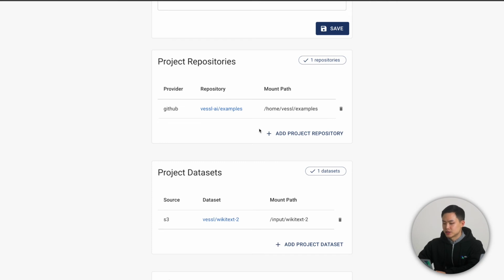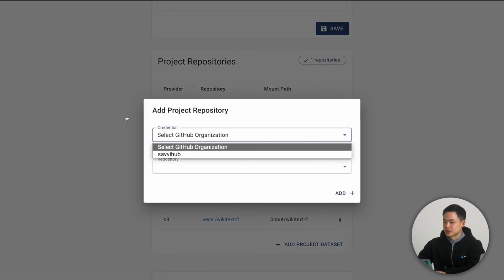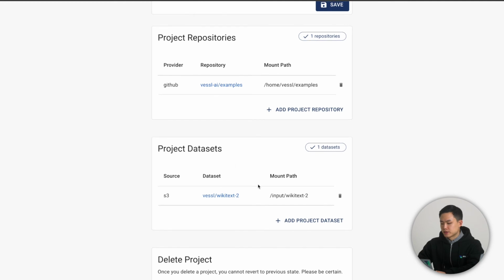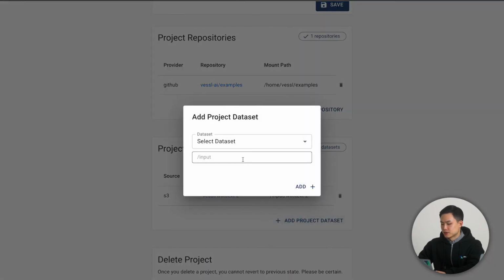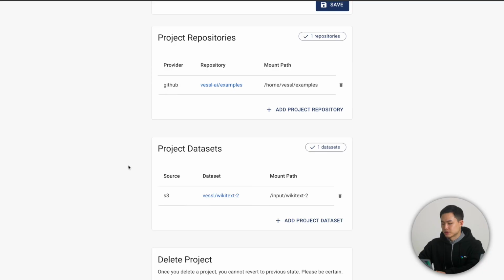If we go into our project settings, you'll see a section called Project Repositories and Project Datasets. Project repositories allow you to add GitHub repositories as the default code for your experiments. Integrate your GitHub account to do so. You can add datasets to your projects in the same way. Choose among your existing datasets and it'll automatically be mounted when you create an experiment.